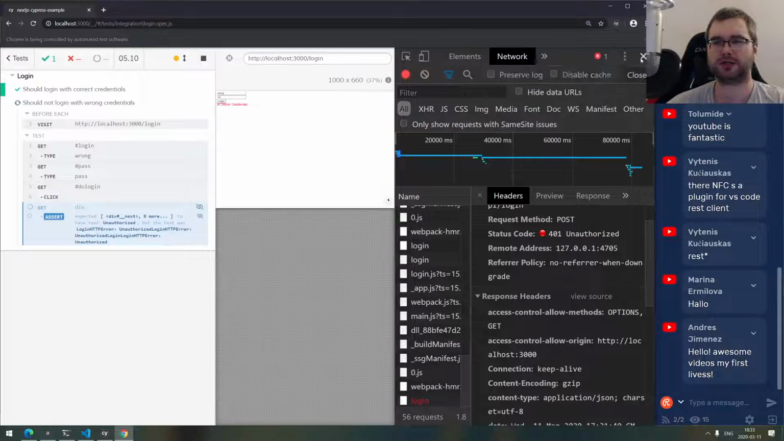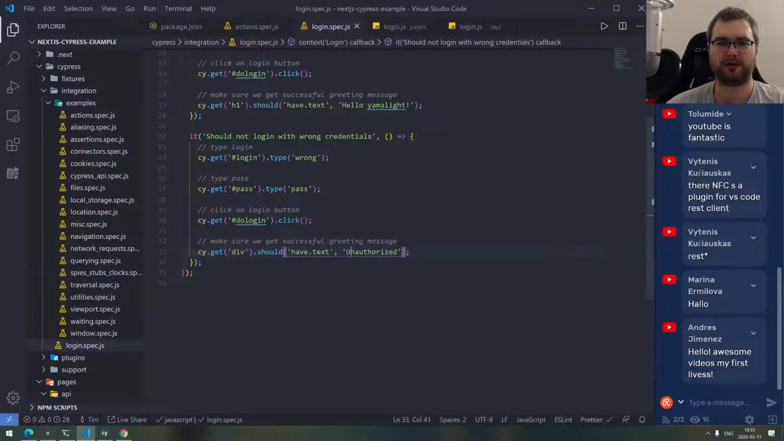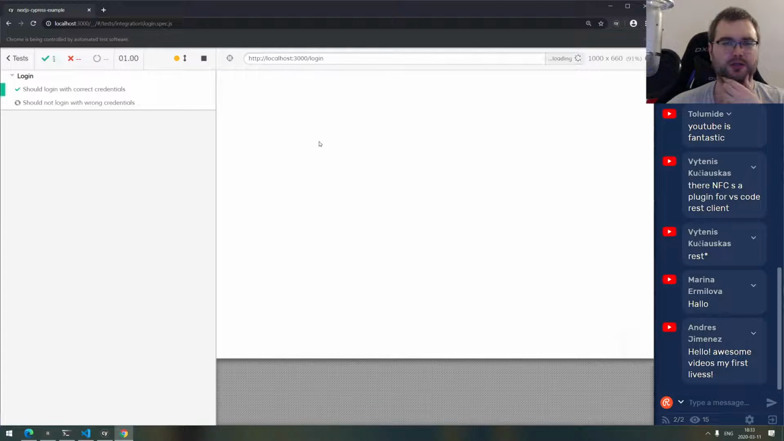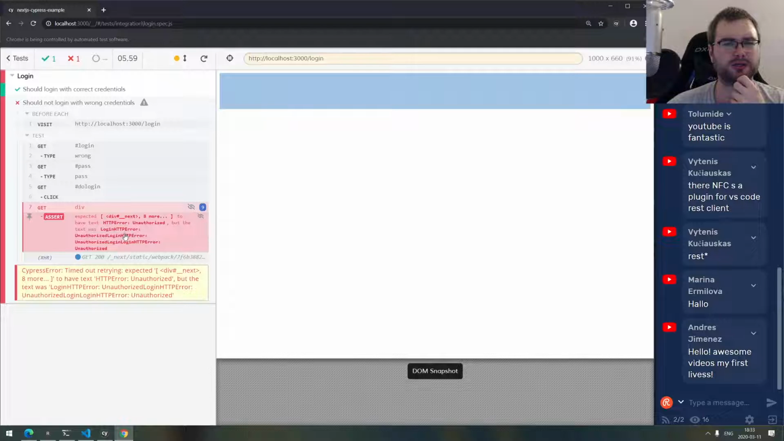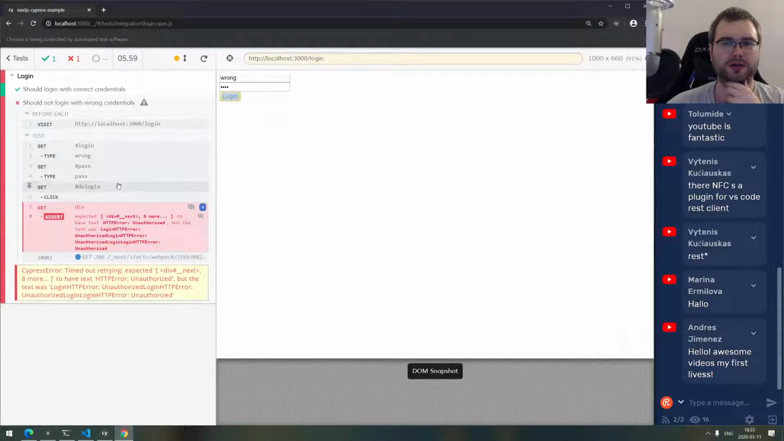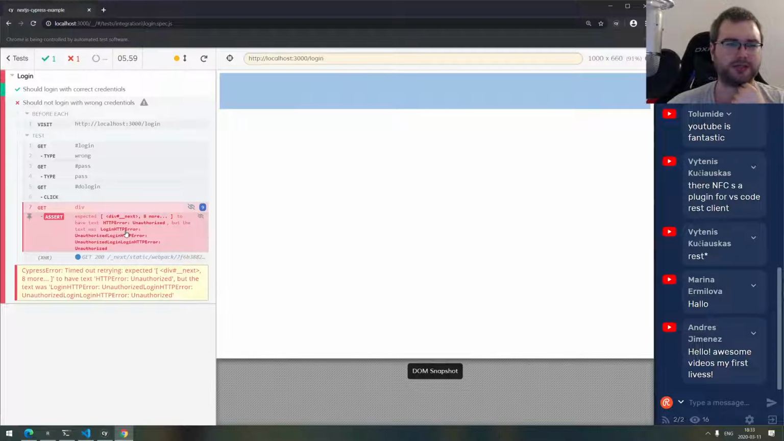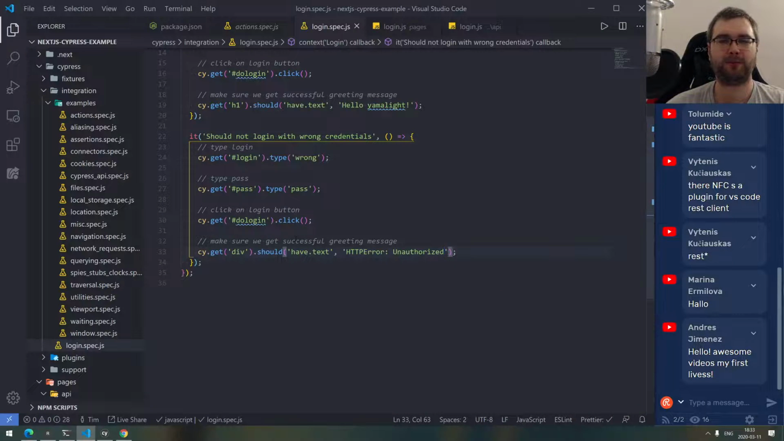So let's, you know what? Let's just copy this text and be like HTTP error unauthorized. I think this is what it should have. And text, okay, text was login HTTP. Wait, what? The text was... that is lies. I don't see all the text. Okay, we could do it differently.